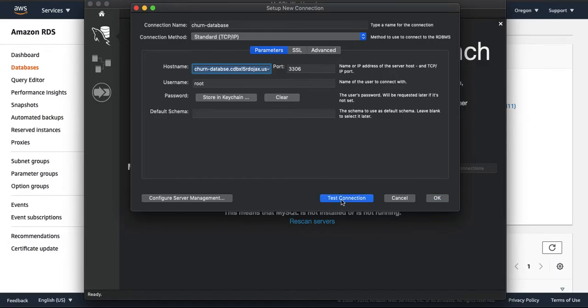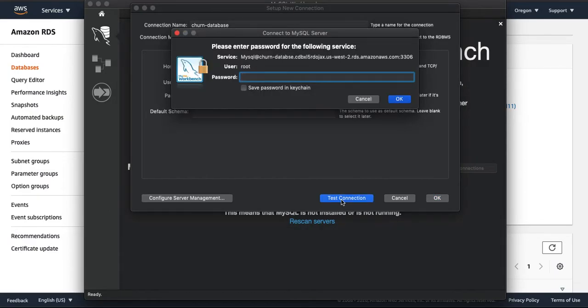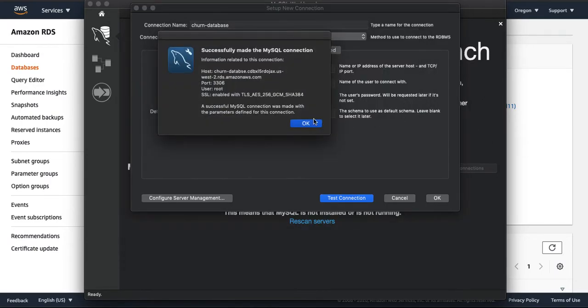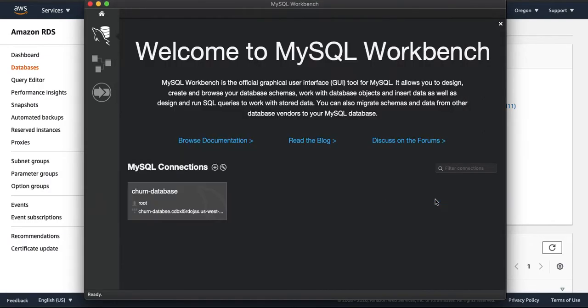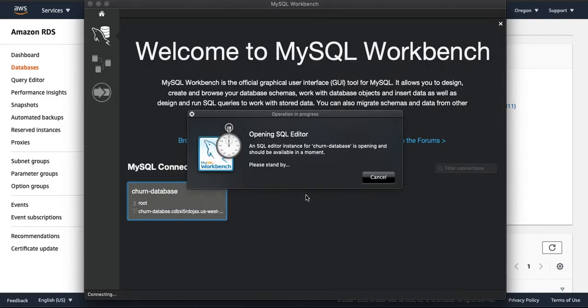So let's test the connection, and yep, it wants our password, so I'm going to type in the password, and successfully made the connection to MySQL. All right. And it's going to open a SQL editor for us.